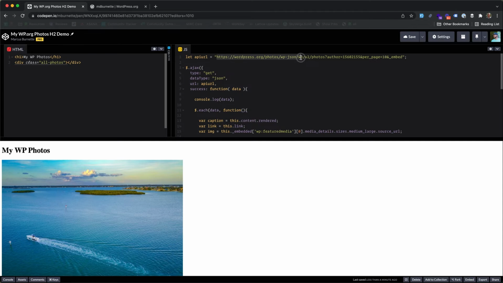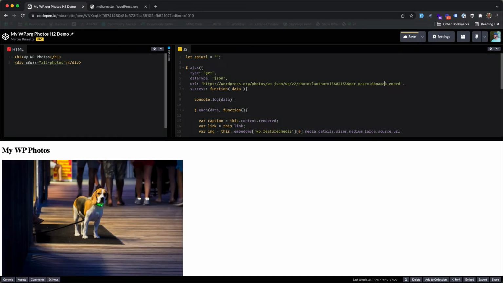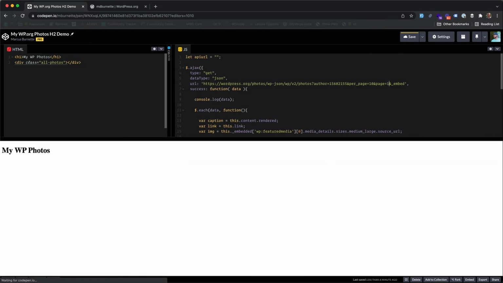I'm actually going to move this into our Ajax function here just to make it a little bit easier on ourselves. And I'm going to add page equals 1, which shouldn't change too much.